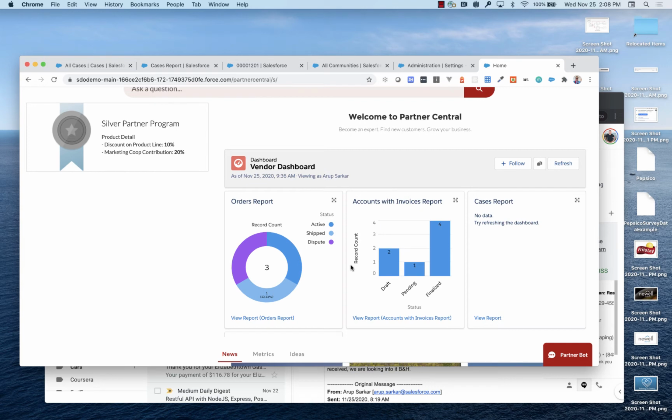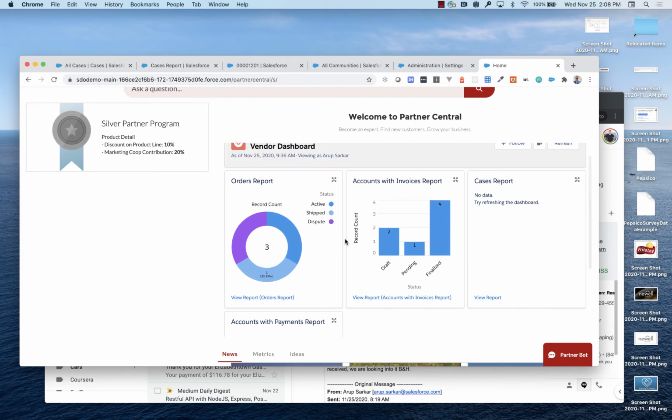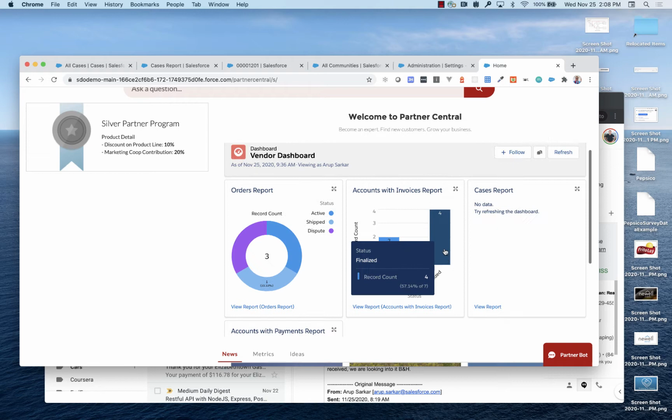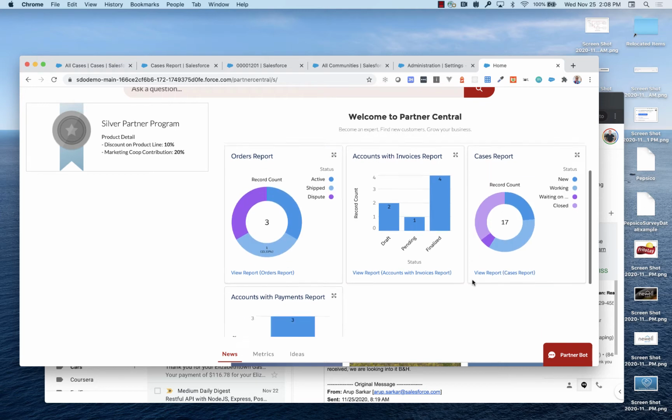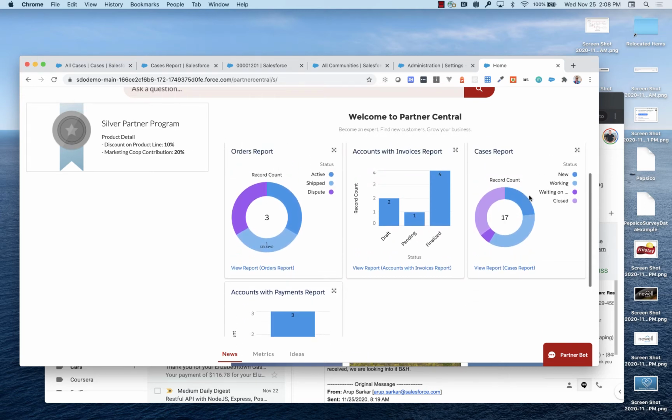This dashboard has my orders, the orders which are active, shipped, and disputed. I can also see the invoices that are draft, pending, and finalized. Let me refresh it, and I'll be able to see my cases also in a second. And I also have my payments. There you go. These are the cases that are working and closed, the cases associated with Nikon.